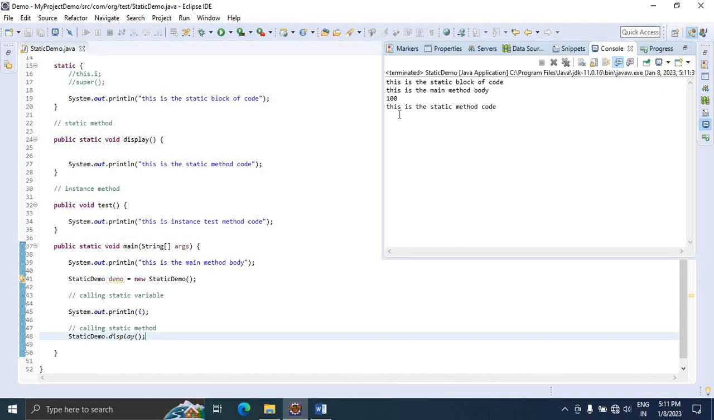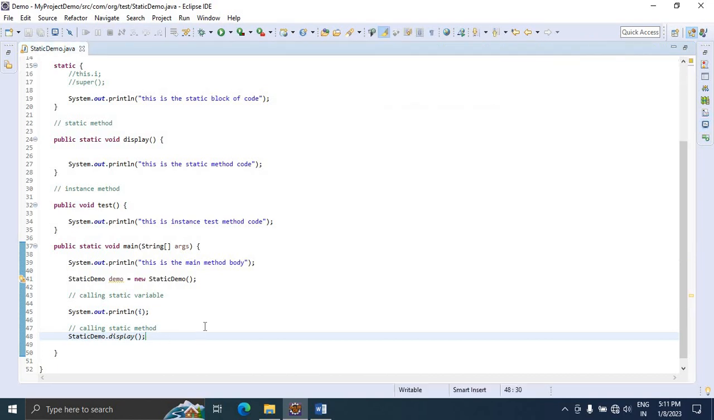See here, even though we call the static method, the first statement is the static block only, and then this is the main body, and then we are printing the I variable. And then the static method code.